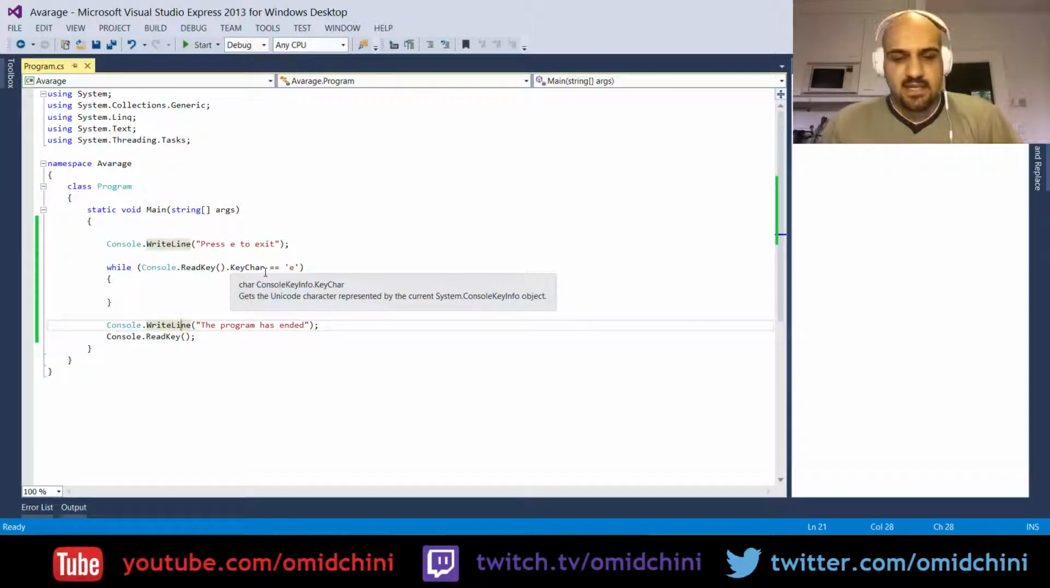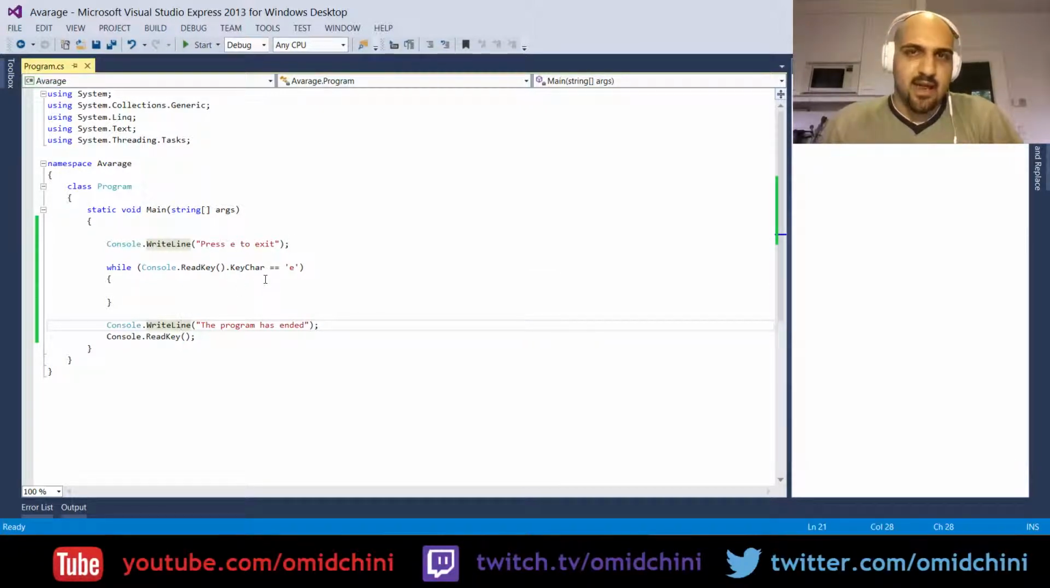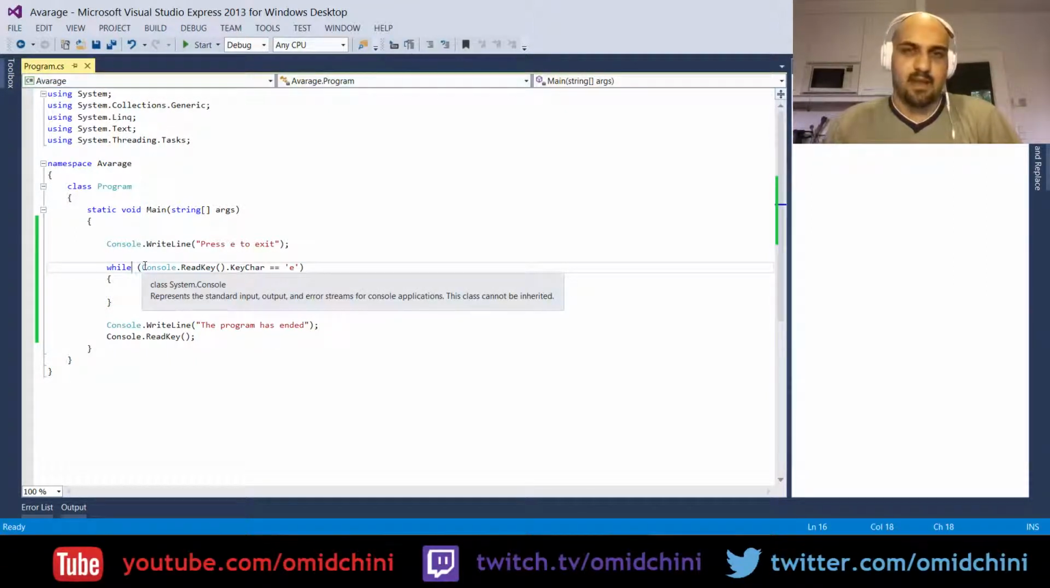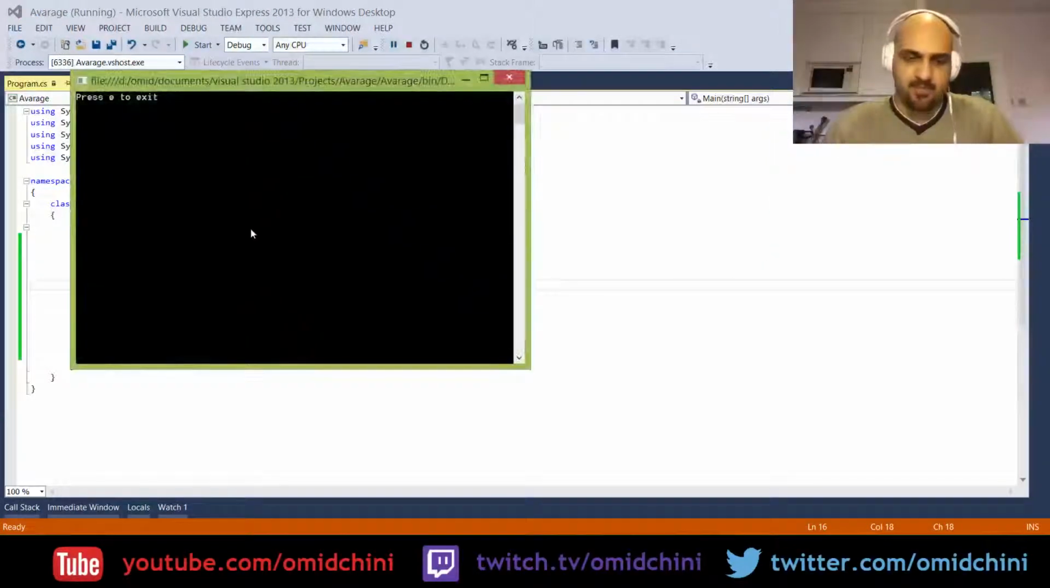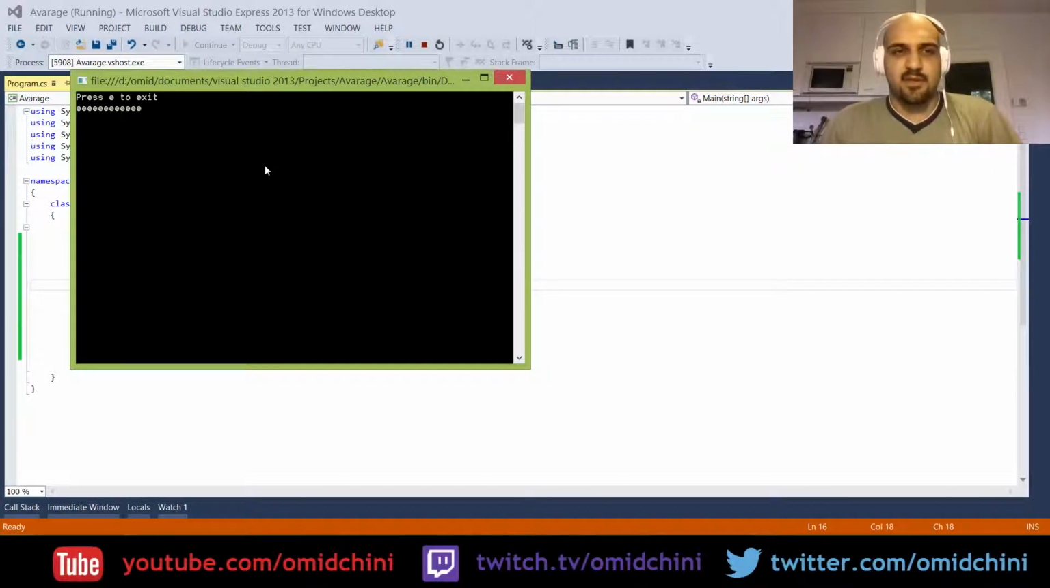That's why it just jumps out. And if I press E, the condition is true. That's why it jumps here. There is nothing to be executed here. It starts again, and it's waiting again for another input. So if I press E, you see, it just waits. It doesn't do anything. But when I press T, it says the program has ended.